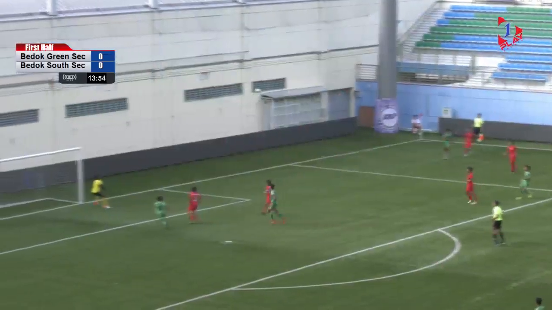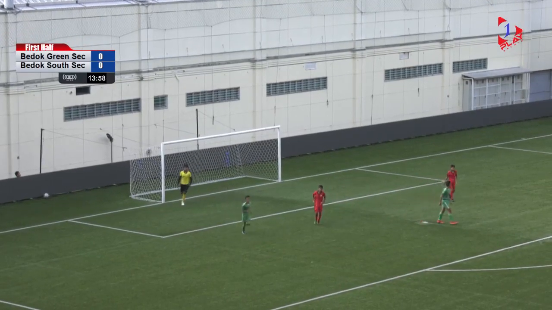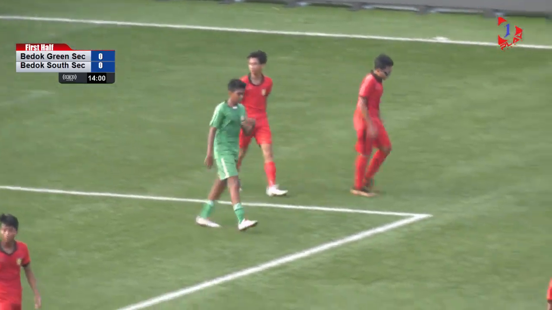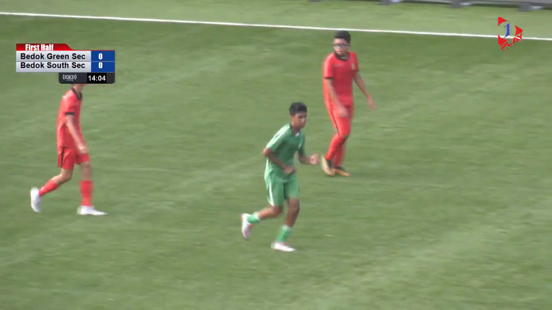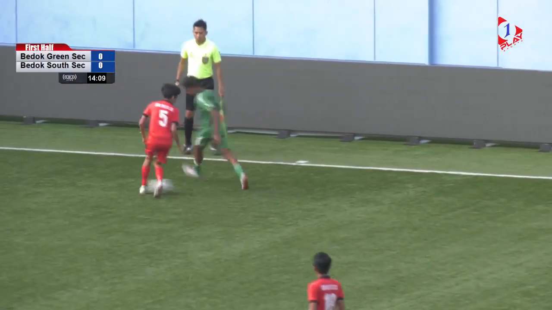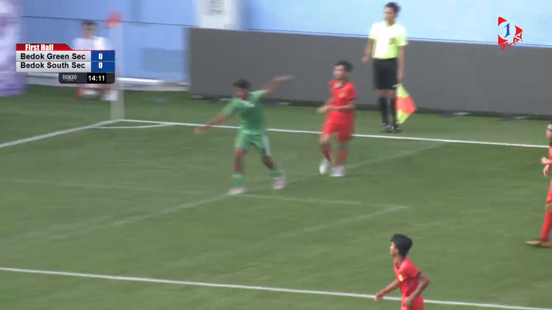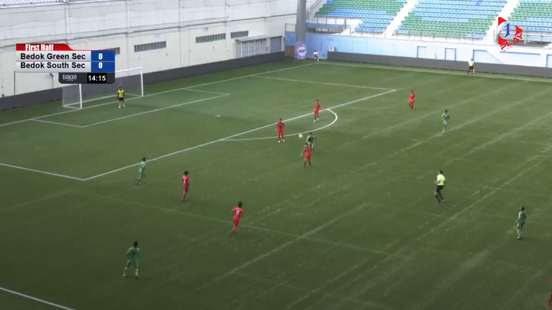Good skill. Ball into the area. Almost going for goal. And here's a replay of that. Was definitely a cross, but almost so close to being a goal.